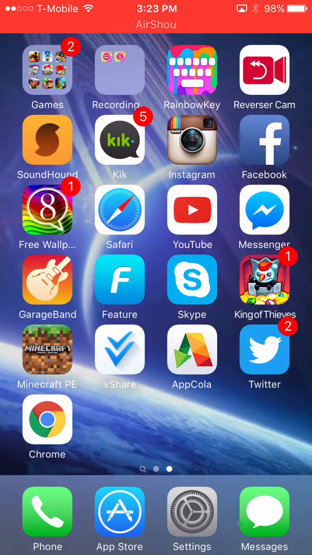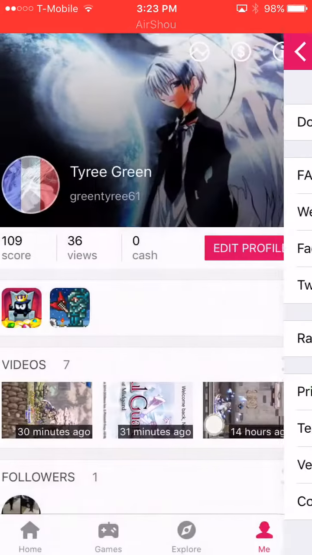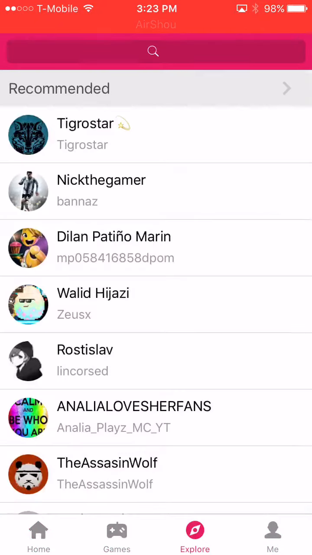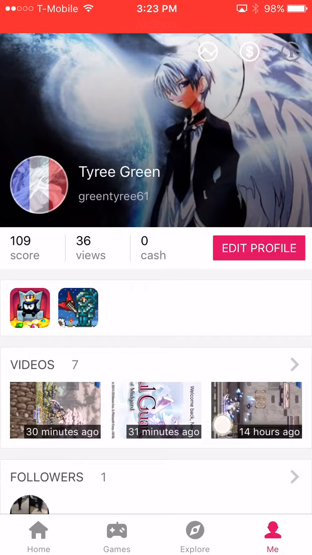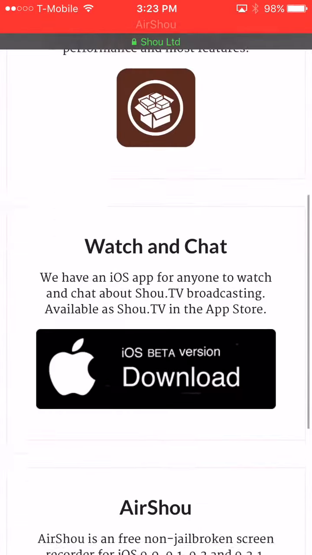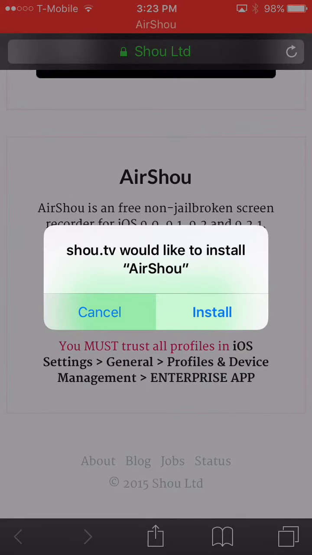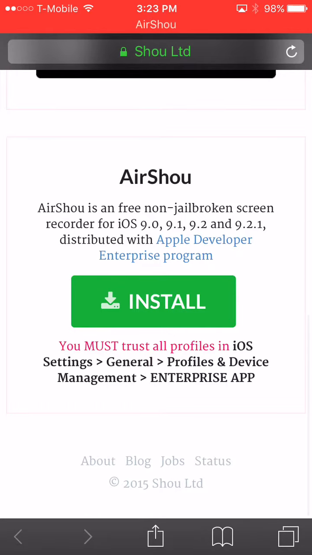So yeah, how to get this recorded is type in Shou, download it. When you open it, it'll ask you to sign in, and then you'll be on this page. Click Me, and click Info, and then click Download Shou Recorder. Go down, click Install. I'm not gonna do it because it'll turn off the recording.